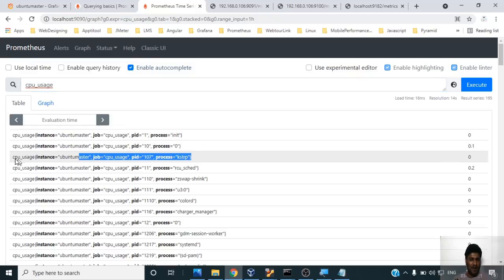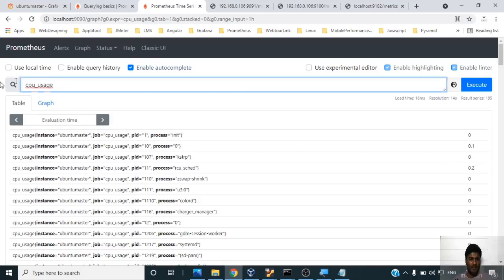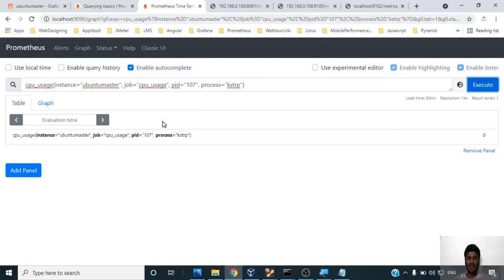I will select any one of them. I will just copy it and paste it. So whatever counter you need, you just click execute and you see that this counter has a value 0, but this is showing you the latest value of this counter.